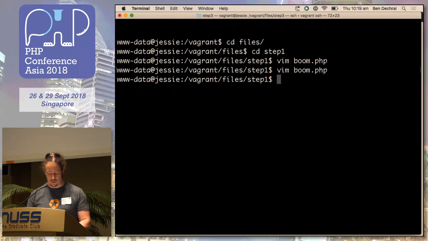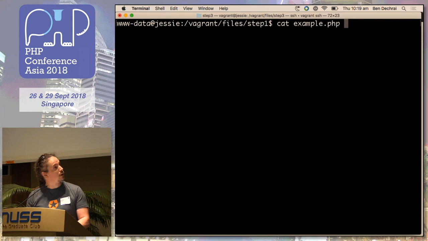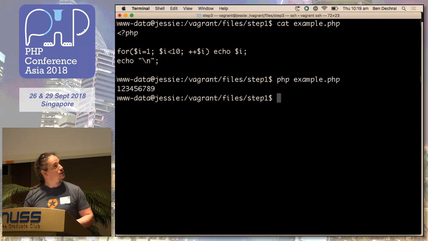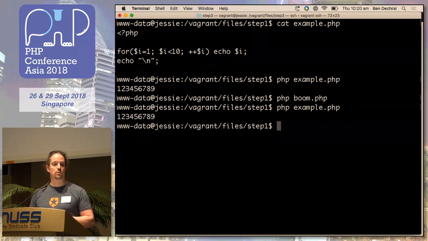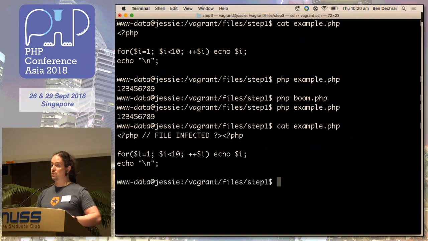So we've got our boom file, which we just looked at, and I also have a file called example.php, which is very complicated. I'll just run it, because I don't want to go through every line of code. We have the numbers 1 through 9. That's exactly what we expected. Now let's run the boom file. And nothing happens. That's as expected. As a virus writer, you want to make sure there's no visual side effect to the fact that you've just infected a system. Now if we run the example file again, it still echoes the numbers 1 through 9. But if we look at the example file, we can see at the top that the file has now been infected. The infection mechanism has worked.